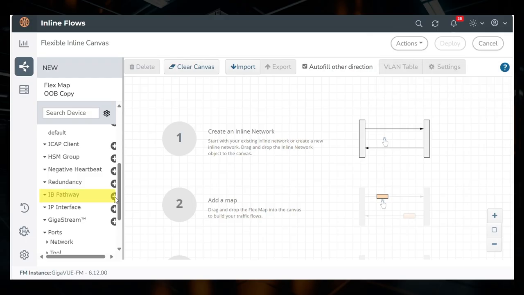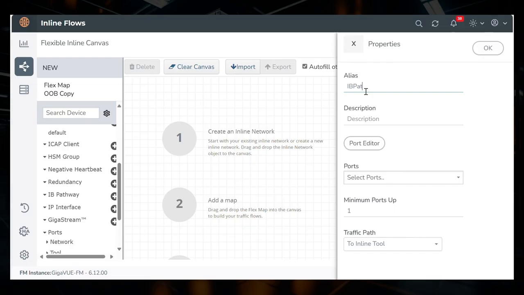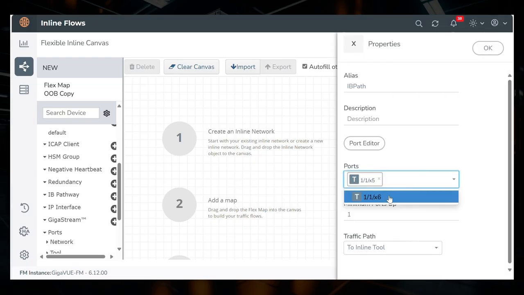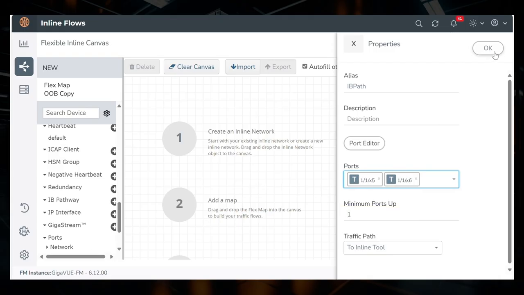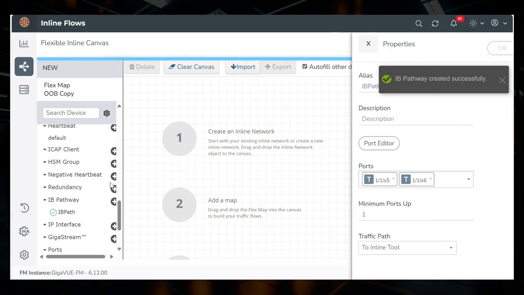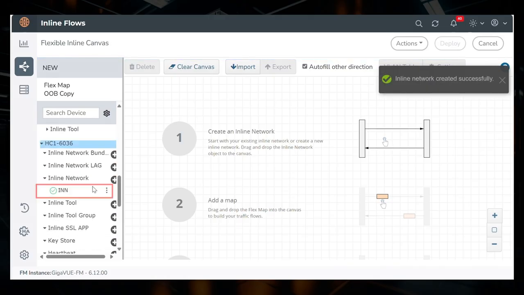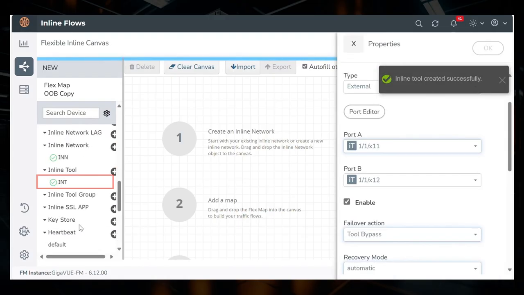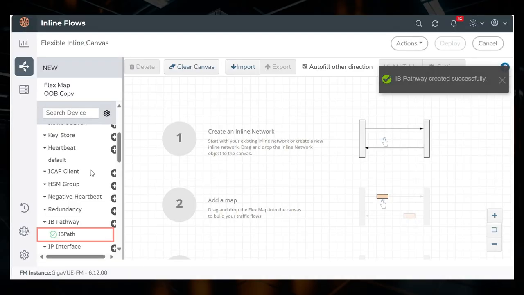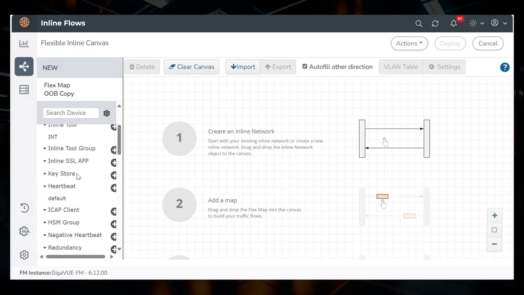Next, configure the interbroker pathway. Select the required tool ports. Enter the minimum number of tool ports that must be operational for the interbroker pathway status to be active. Now repeat the same set of configurations for the second node. For the IB pathway, the tool ports on both devices must be identical to ensure proper synchronization and resilient failover.